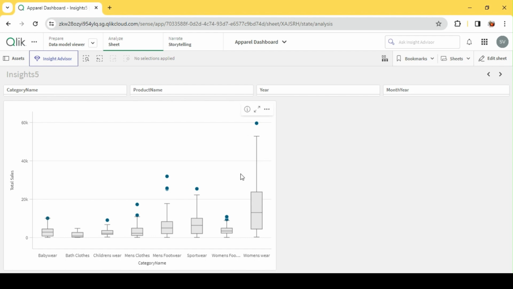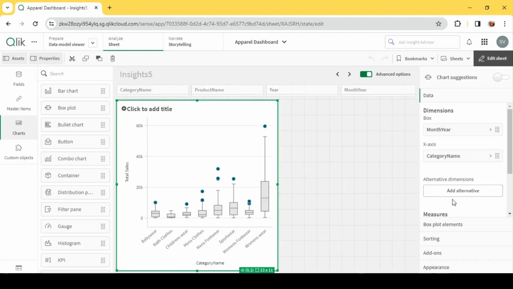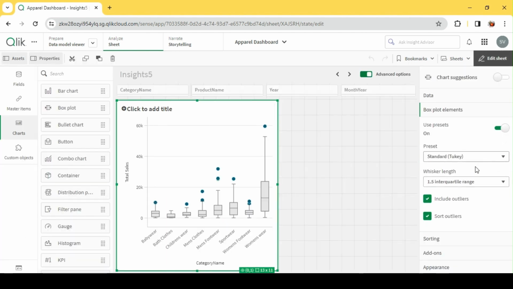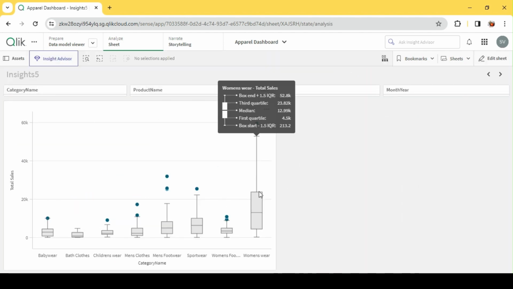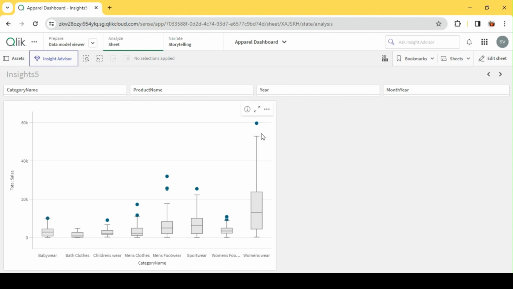So this information we can get out of it, and we can also change the types, right? By default, it goes with the standard mode, the Tukey mode, and with 1.5 interquartile range. So interquartile range is nothing but the IQR. So you have these quartiles, right? So box end plus 1.5 IQR. So normally we follow 1.5.